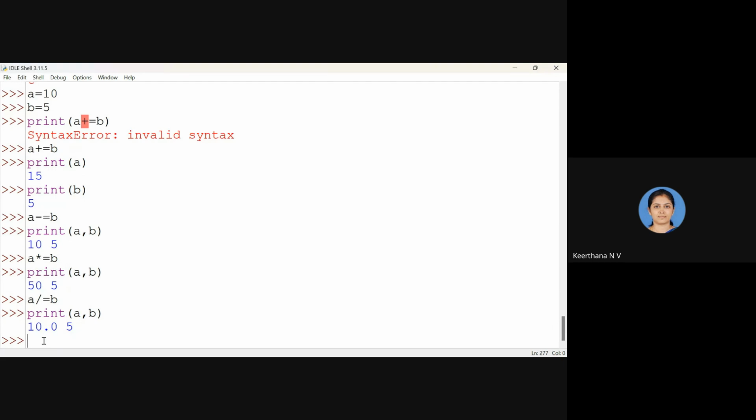All the operators I have covered. These assignment operators cannot be applied to strings. They can be applied only to integers. So these are the types of assignment operators. After that, we are going to see the next type.